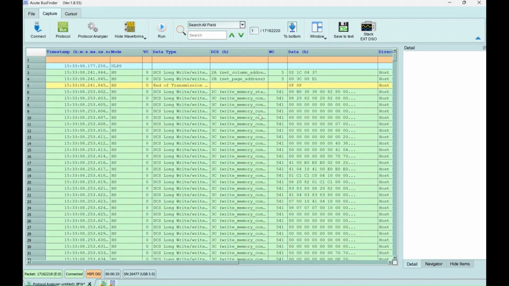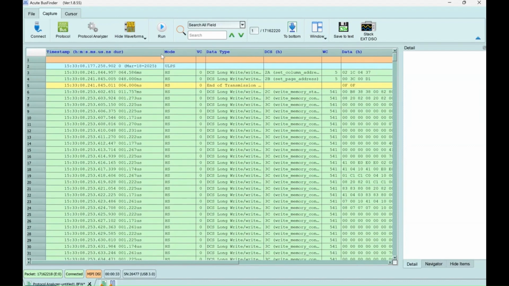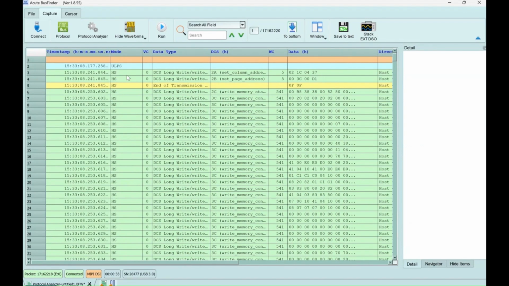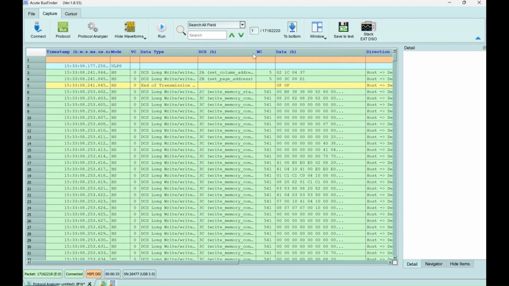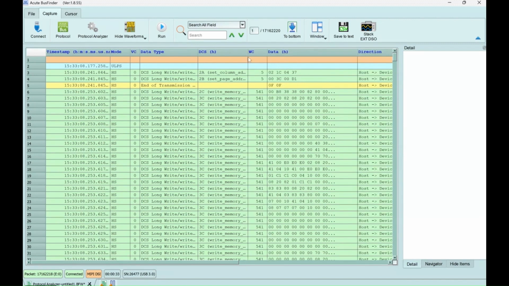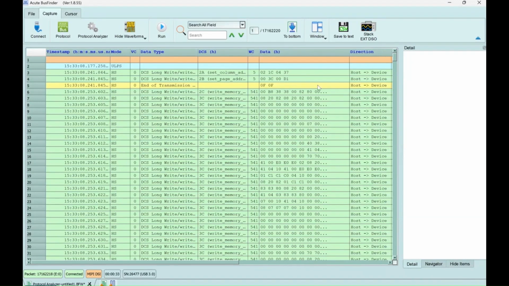Here is the protocol decode report window. On the left is the timeline. The next column shows mode status like low power, bus turnaround, ULPS, and high speed. VC stands for virtual channel and ranges from 0 to 3. The data type and DCS commands are decoded automatically. WC, or word count, shows how many bytes follow the command. The data column shows the first few bytes of the packet.